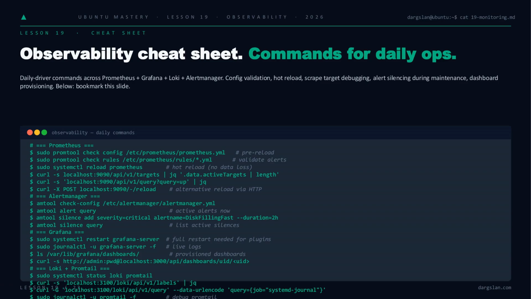Speaking of stable, this is the slide you'll actually come back to. Bookmark it. 2 rules before any reload. promtool check config, then check rules. If both pass, systemctl reload is lossless. The HTTP reload endpoint is your fallback when systemd isn't an option. On the Alertmanager side, amtool silence add is what you run before maintenance windows, not after the pager goes off. And remember, Grafana needs a full restart for plugin changes, but dashboards live on disk under /var/lib/grafana, so provisioning beats clicking every time.